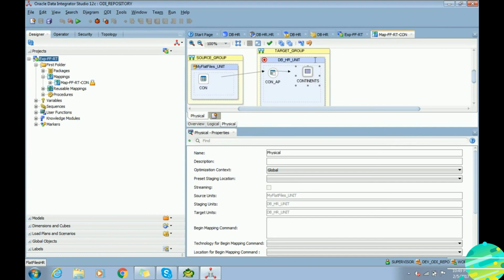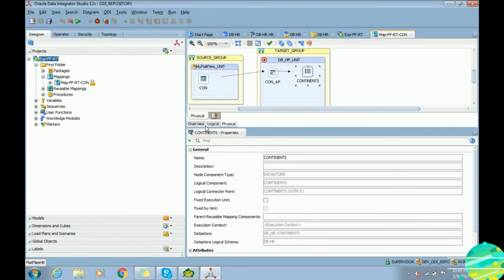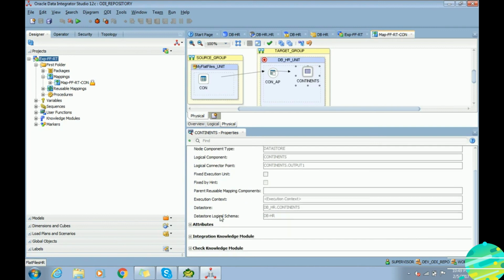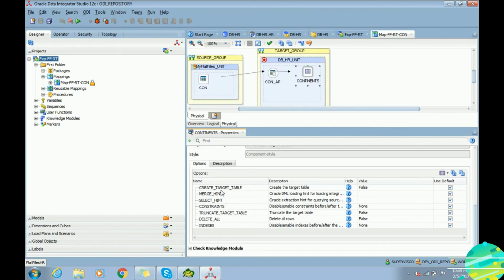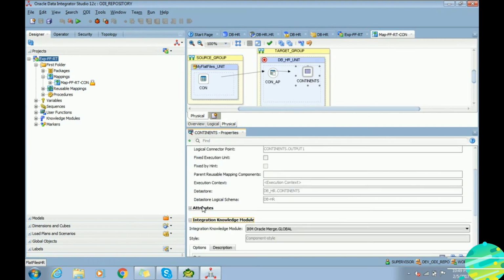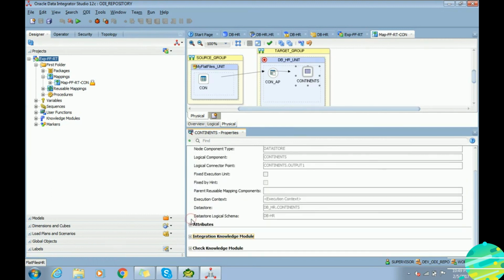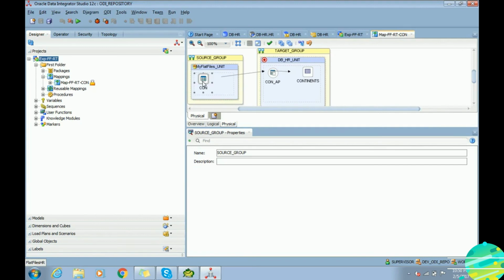If I click on the target table directly, I see the continents is my table, and then the data store, the physical data store it shows, and then here it shows the integration knowledge module, and then the options for that integration knowledge modules. Each knowledge module comes up with various out of box options. We can play around with those options.